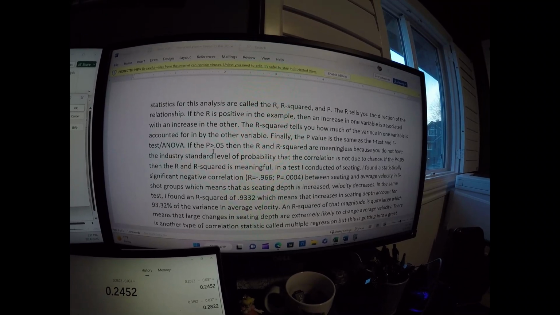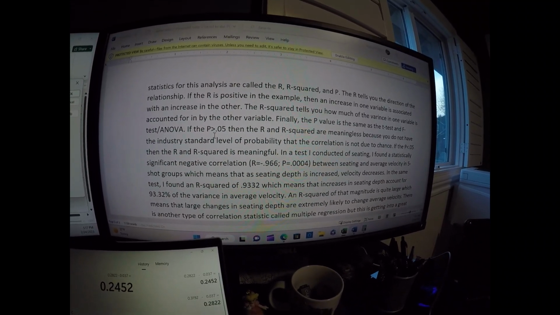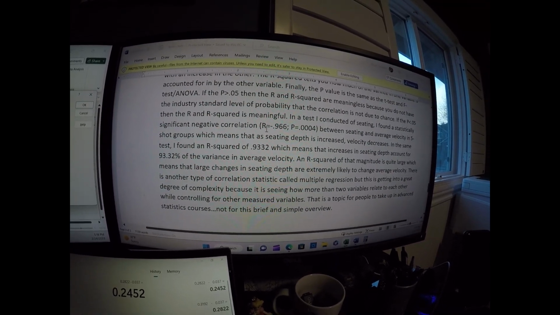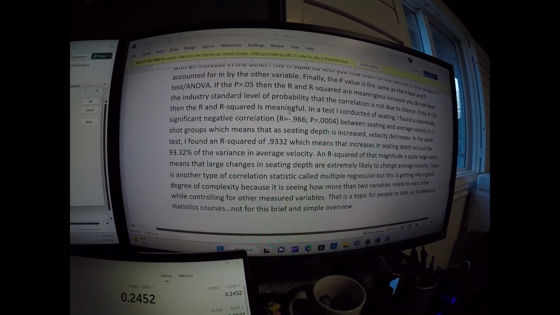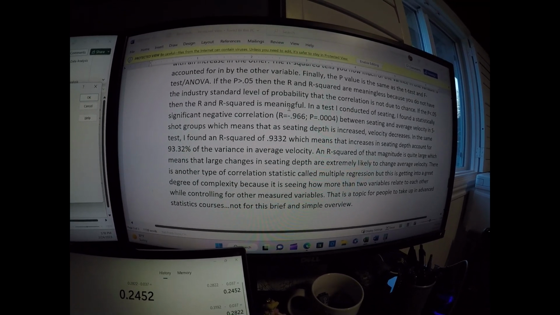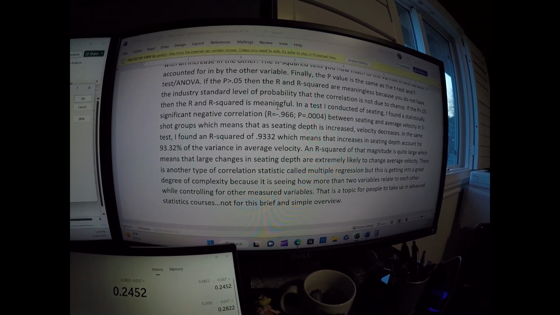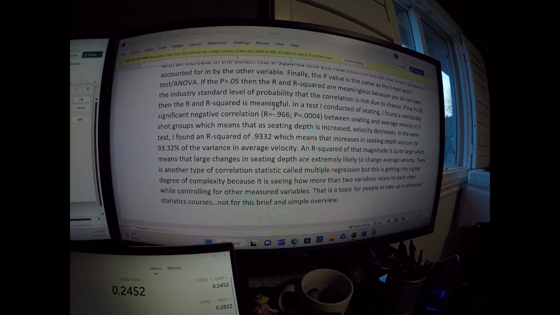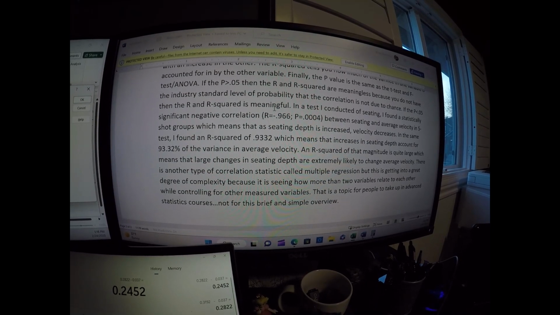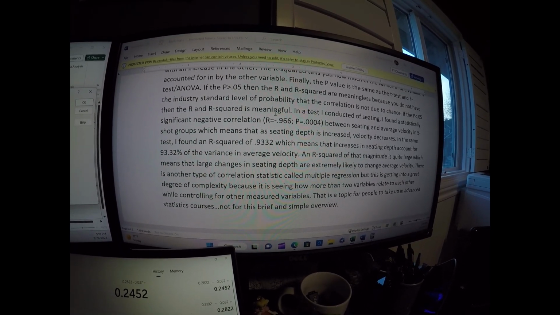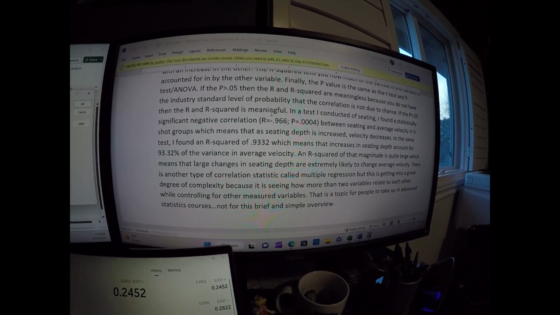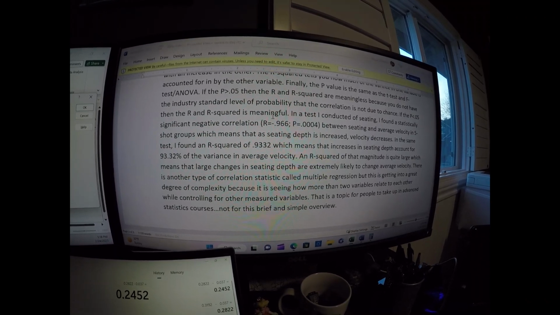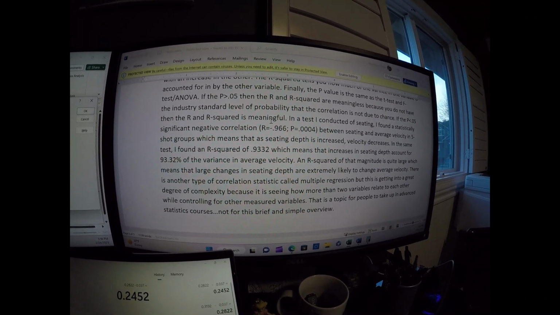Okay, and in that test, my R squared was 0.9332, which means that an increase in seating depth accounted for 93.32% of the variance in average velocity. So 93.3% of the changes in velocity were explained by seating depth changes. An R squared that large is extremely meaningful. You really don't get R squareds that high.